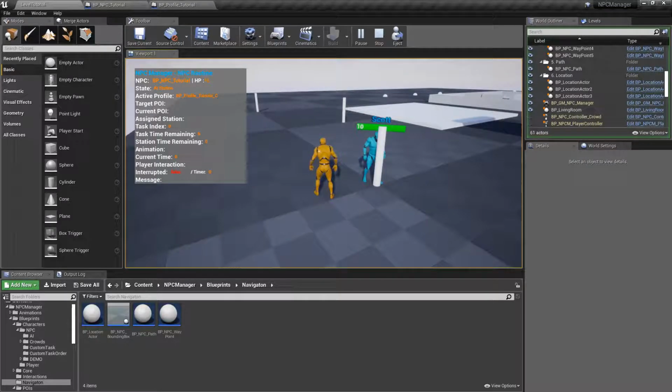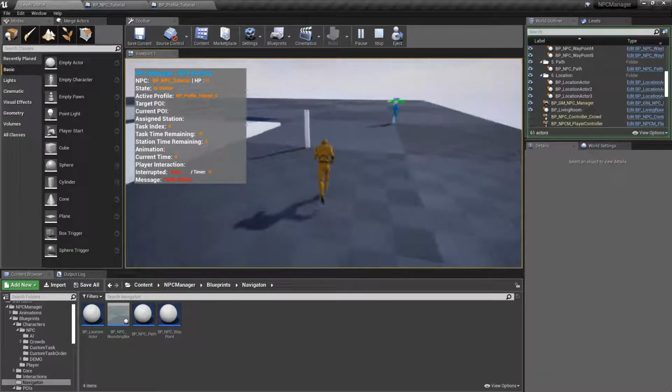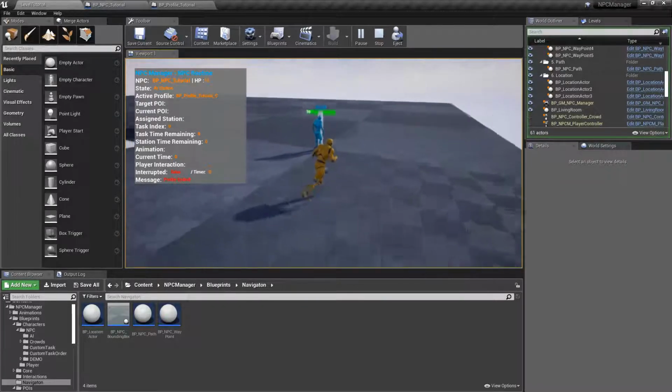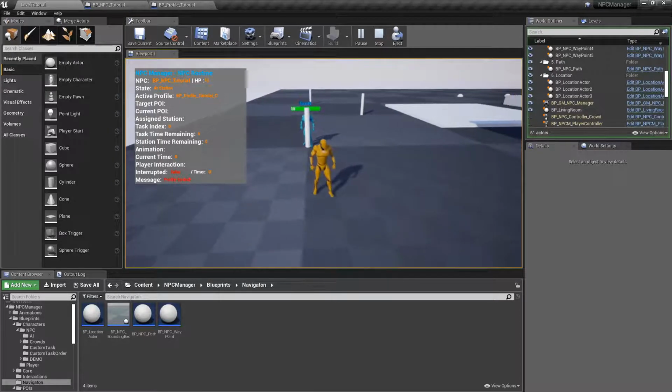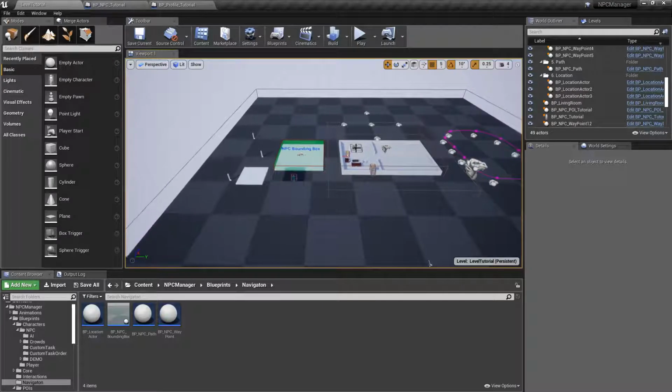And when it finishes, the profile will restart and he'll pick another location. So obviously this is super obvious here because they're right here. But the point is, you can add as many locations as you want, and the NPCs will roam around the map. This is just an added bonus, honestly.